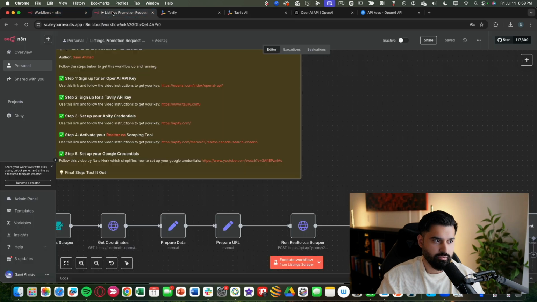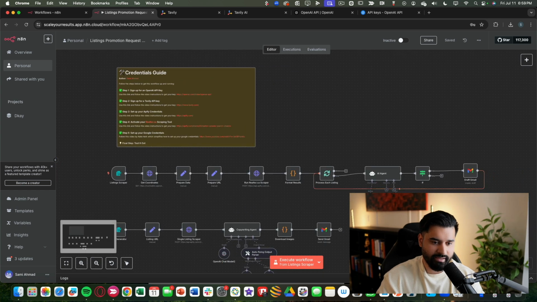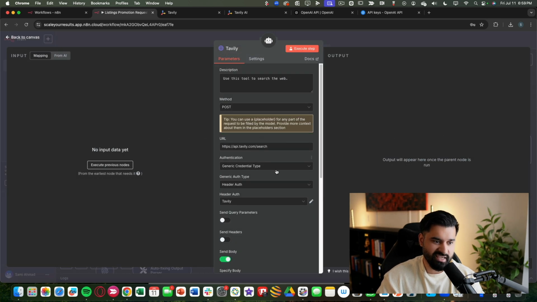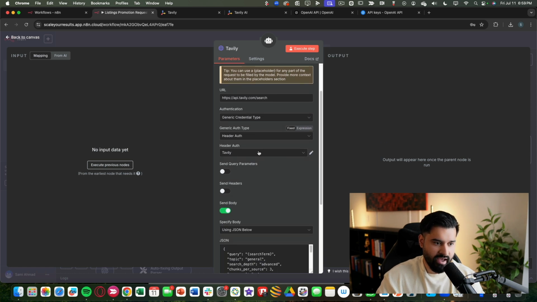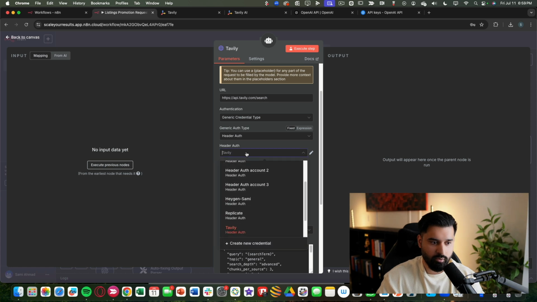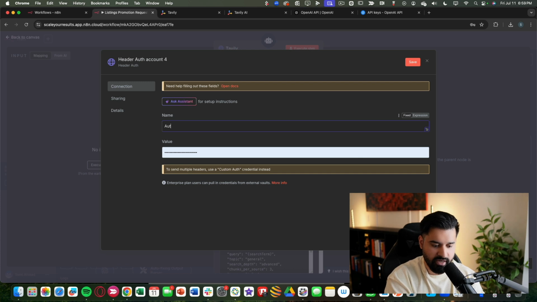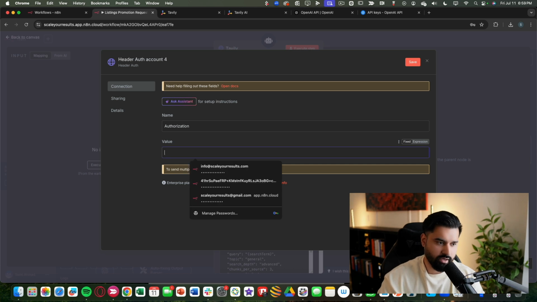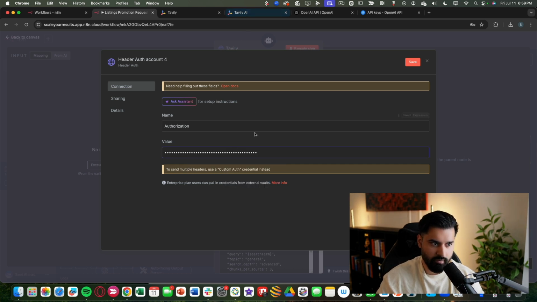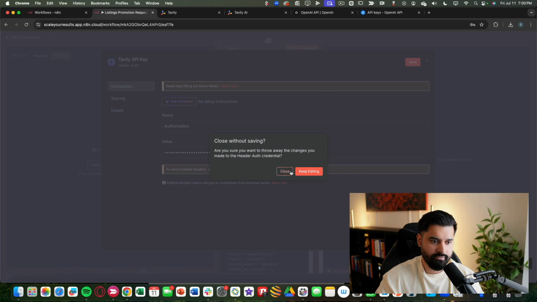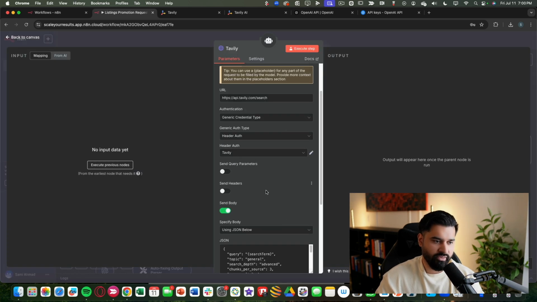Now all you have to do is go back and find the Tavily tool over here. Same idea: underneath header auth, it will be empty for you. So you want to create new credential. For the name section, type authorization. In the value section, paste the key that you just copied from Tavily. Be sure to name it Tavily API key, and then click save. Once you have, your Tavily will now be connected.